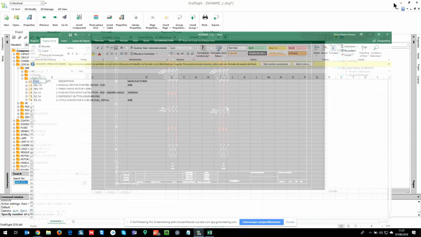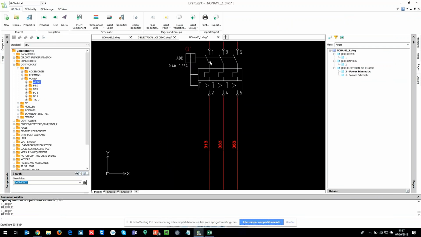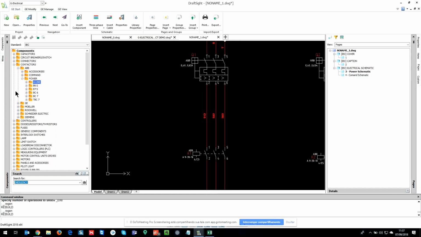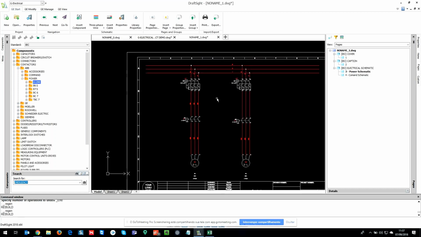So it's very quick to create some projects and to use all your legacy data, all your blocks you can store inside the geoelectrical library. And it's very easy, like drag and drop your information.